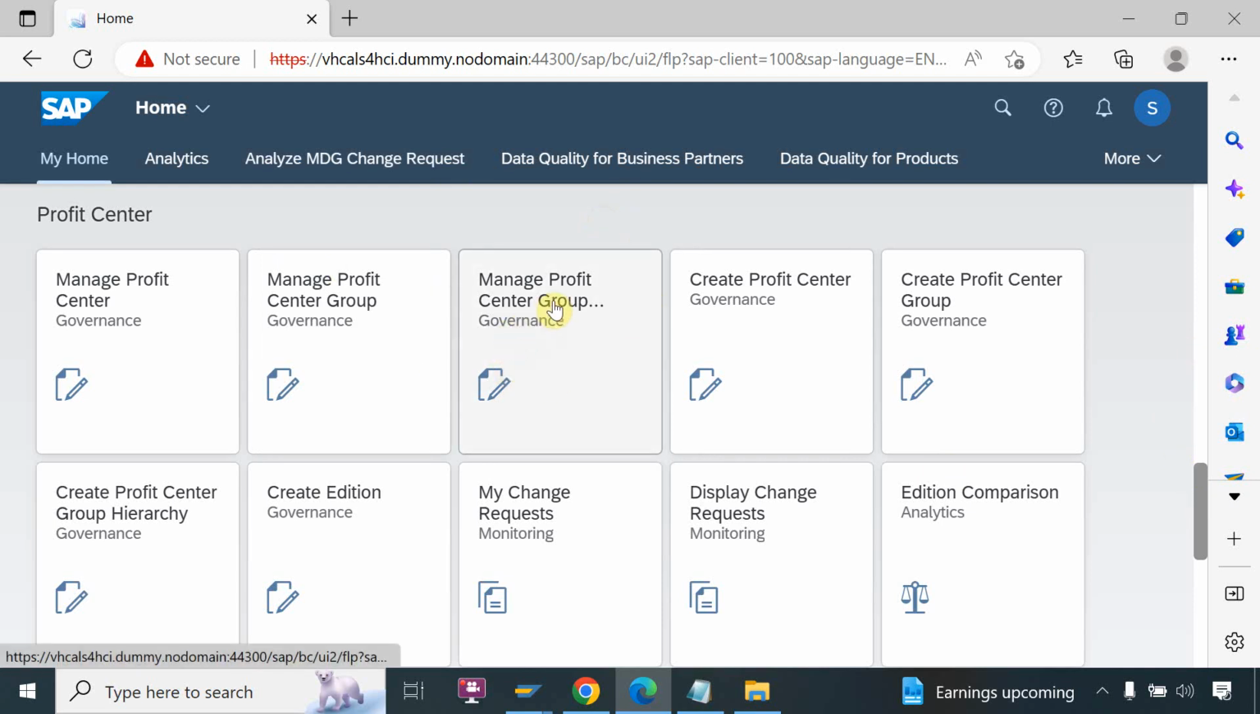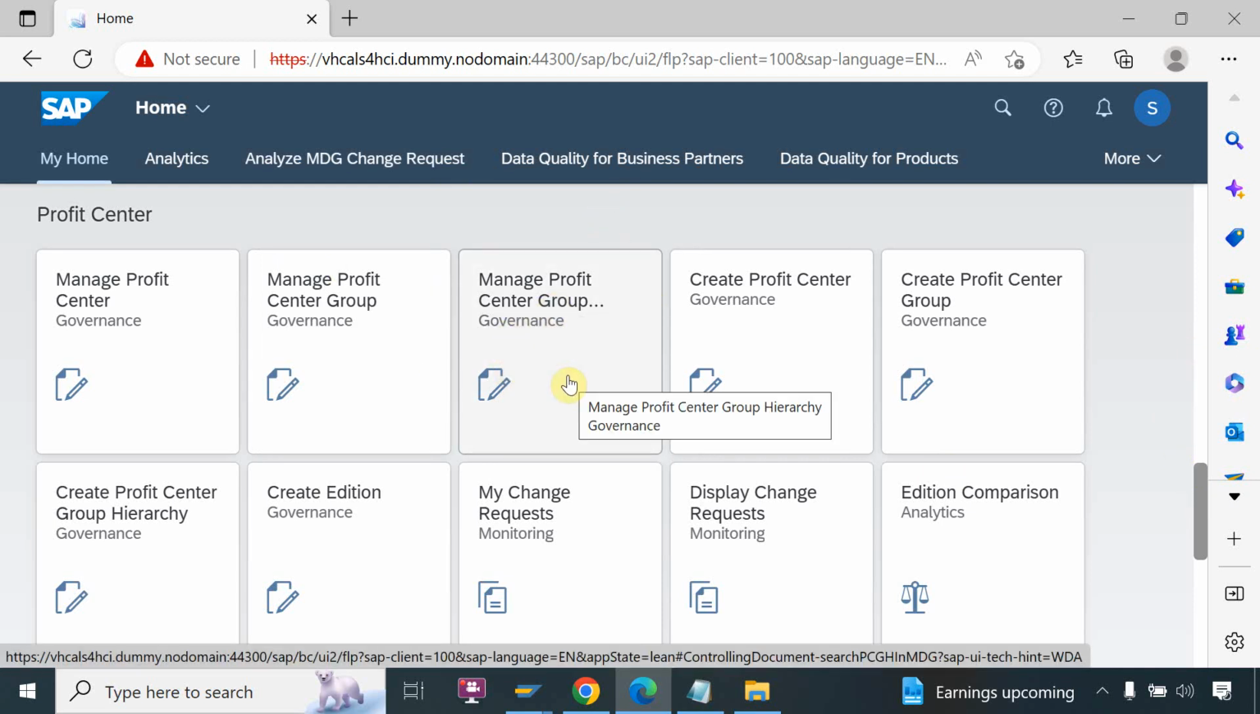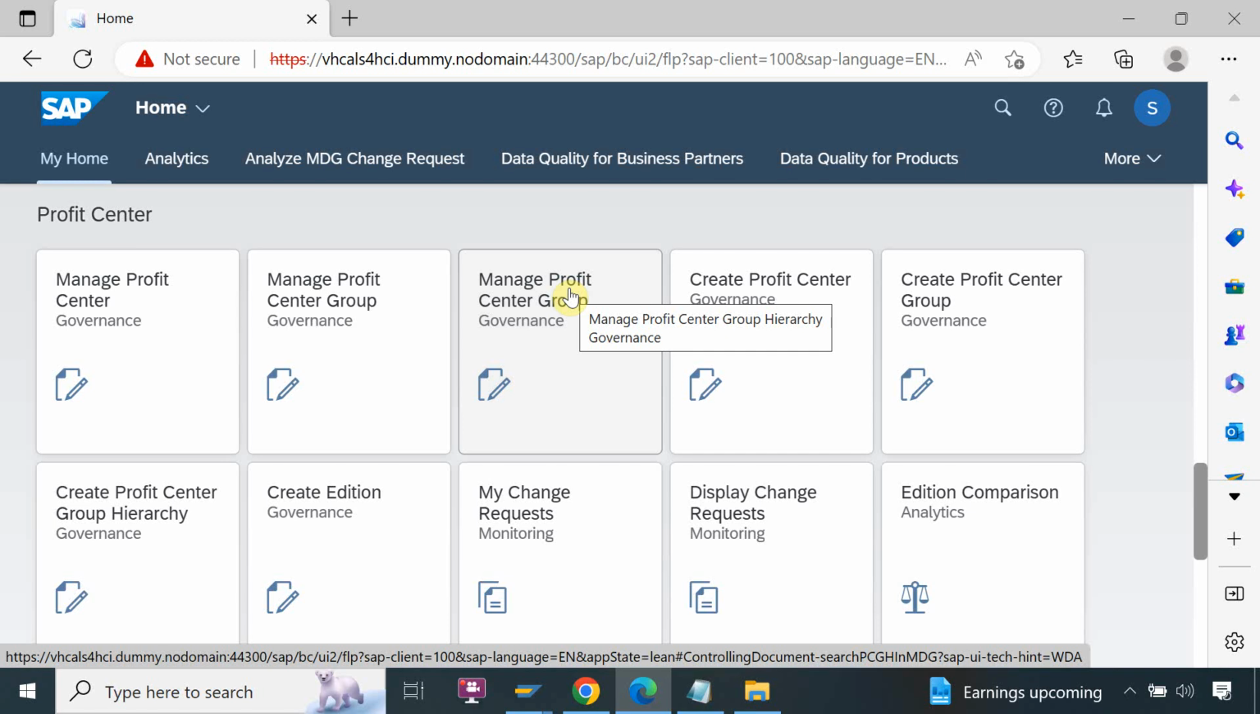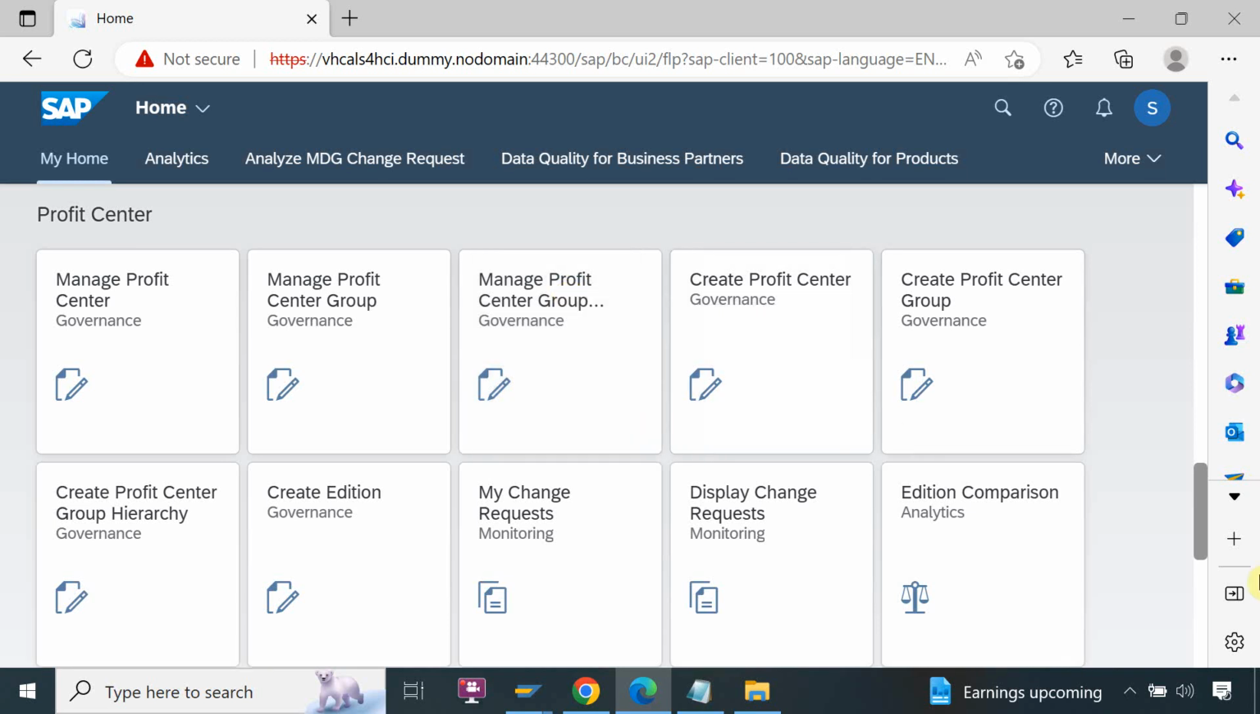We can click on manage profit center group hierarchy and create the hierarchy, right? But if you have multiple hierarchies which you have to create, maybe it may be 10, 50, 100, whatever, right? So how can you create them in a single file upload process?